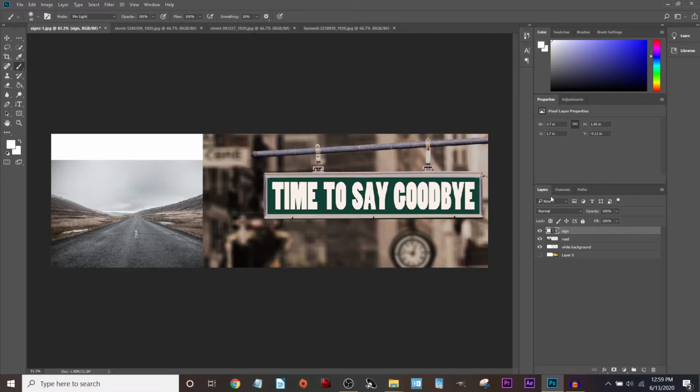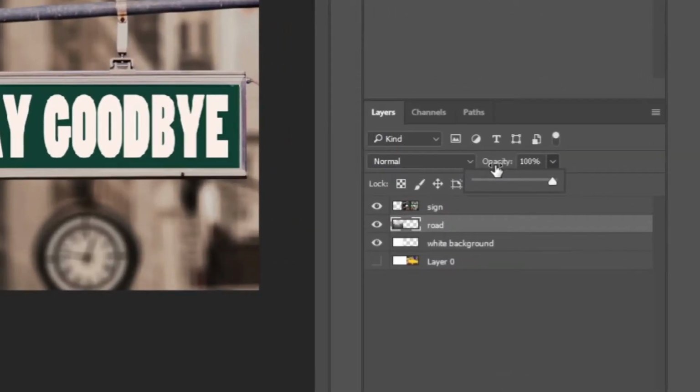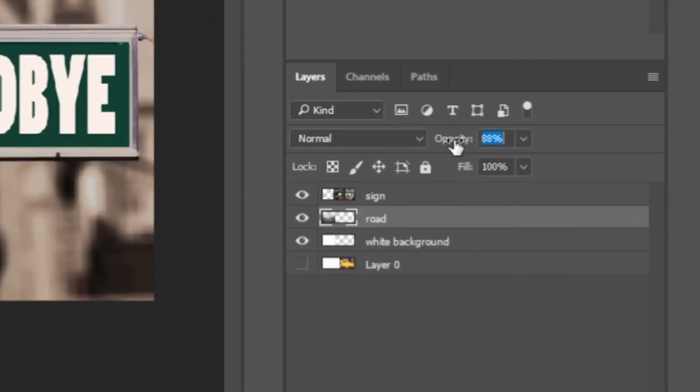We can also change the opacity of each layer. So let's say we want this road layer to be a little bit more see-through. We go right here to opacity. We can either click on opacity and two arrows will show up and you can drag it like this, or you can click on this drop down arrow and drag it up or down. So let's just put that at 50%.